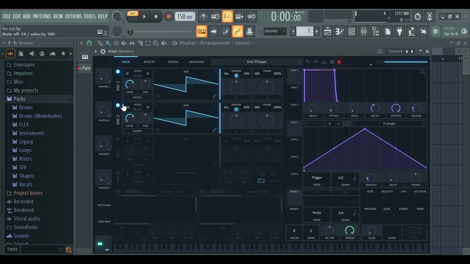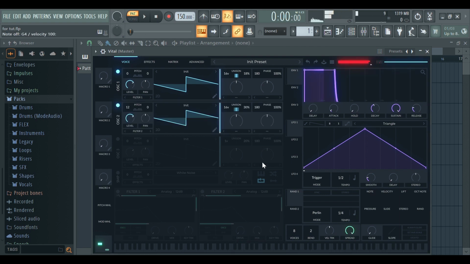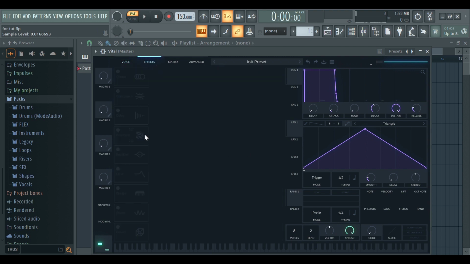So without this oscillator. And next add some white noise, and then you can turn the level down a lot on this one. So now go into effects and activate the compressor, and you can slightly increase the band and high frequencies.